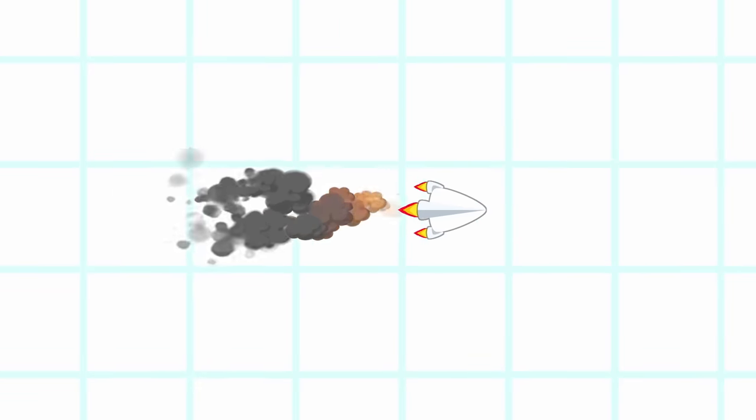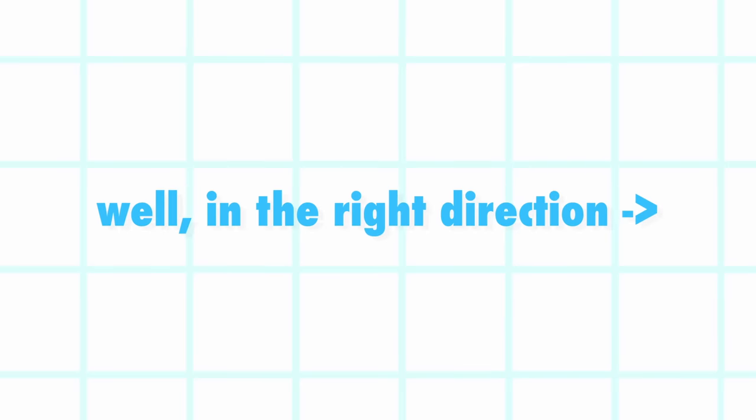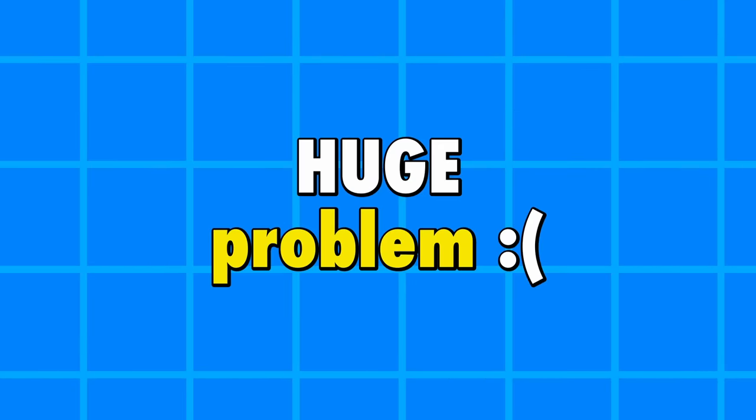We want to start with a simple prototype and build up all the craziness from there. So, here's the rocket in its own sandbox environment, and first we need to get it moving. And as simple as that might seem, this is already a huge problem that I don't know how to solve.